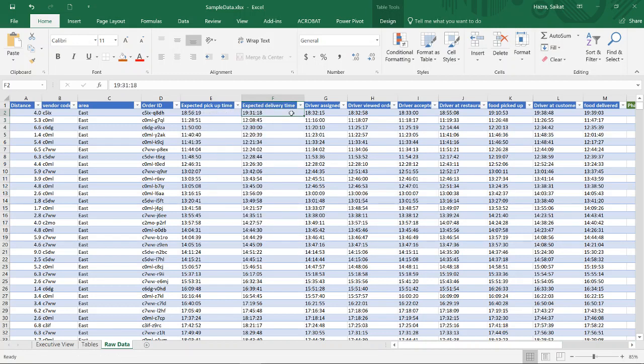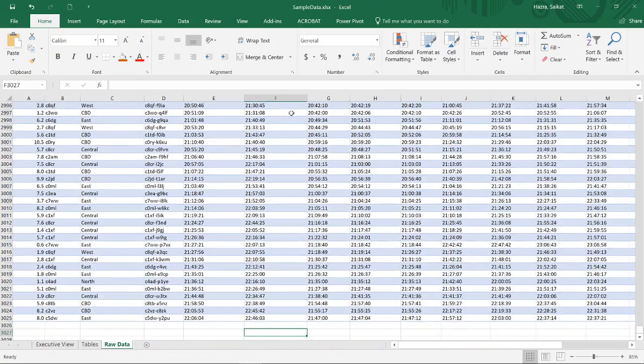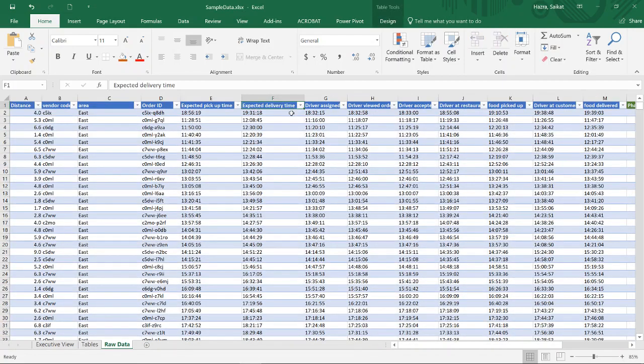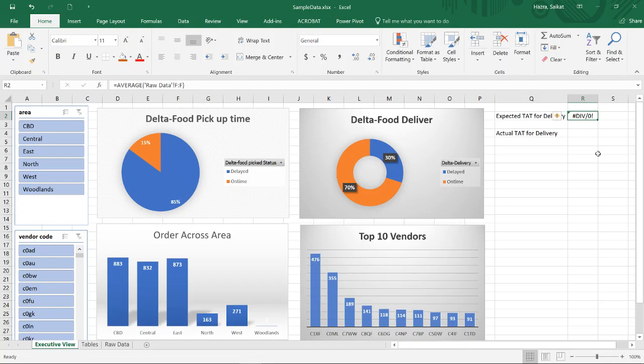Expected delivery. Oh, sorry. This is the date, right? And on a date we've tried to do, it would be difficult. So we are going to create an expected delivery. In our data set, we don't have a time for expected delivery, stating that, okay, 15 minutes is something which needs to be expected as the expected delivery.